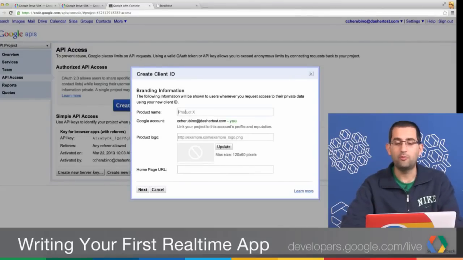We have to brand our application, which is essentially giving it a name. I can call it Drive Realtime Quick Start. If you want, you can add a logo. You can add your homepage URL. This is not needed for a test application. These are optional fields.